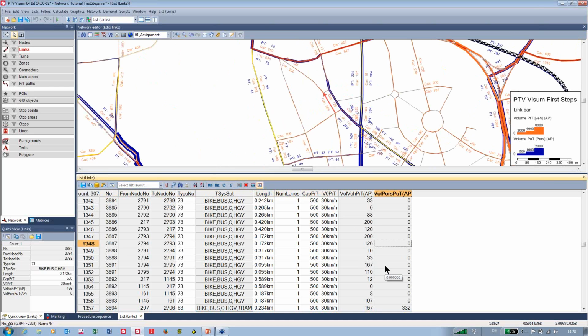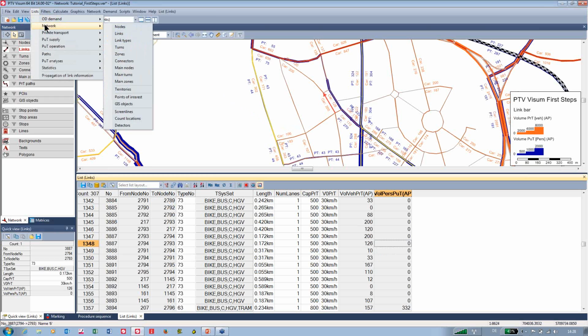If you would like to open more lists for other objects, you can do that in the menu Lists, and then there are sub-menus, for example network, then you can choose from any other objects.